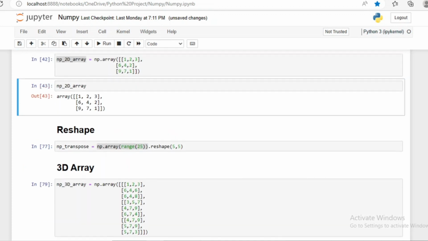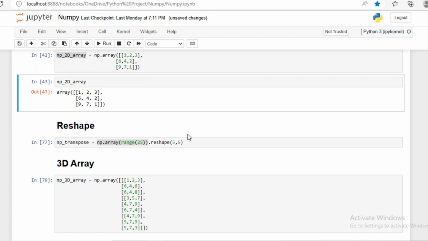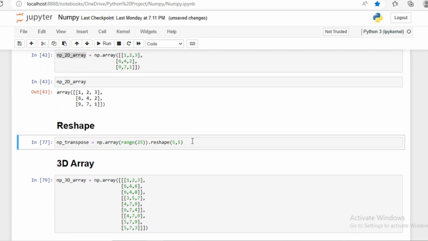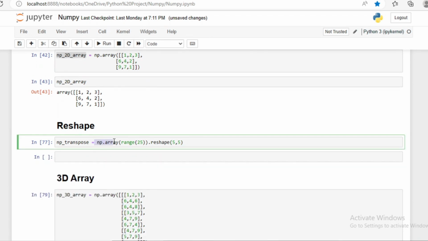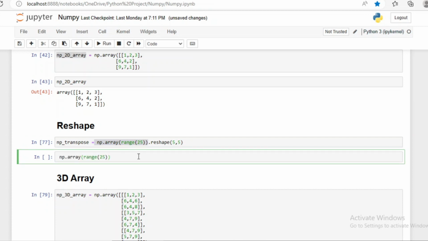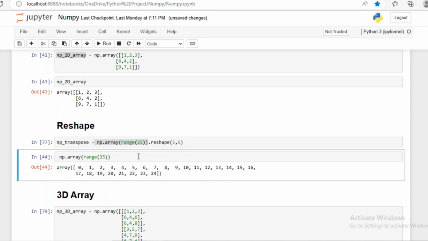Now look at reshape. How can you reshape your one-dimensional array, right? Before that, let me show you one thing. I will create numbers from 0 to 24, total 25 numbers, because in NumPy the index position always starts from 0. Because I have passed 25, it will go to 24. So 0 to 24 is 25 numbers, right? So that's how we can create a range. With the help of range, we can create an array. So here I have 25 numbers.